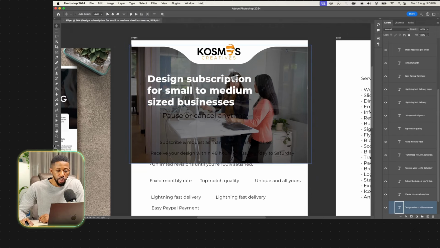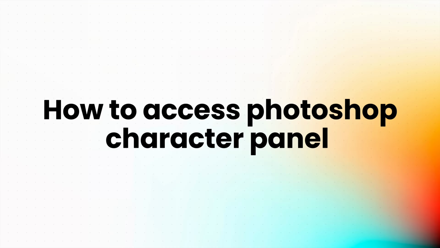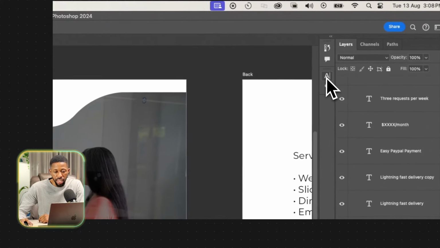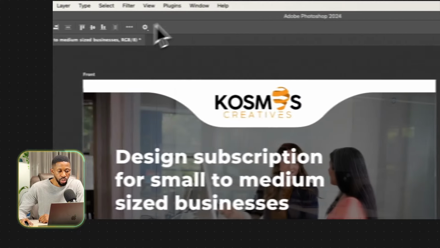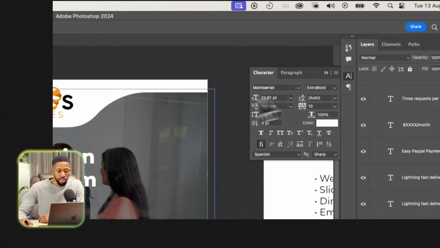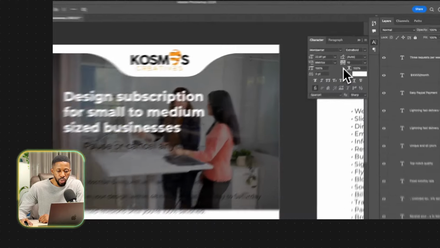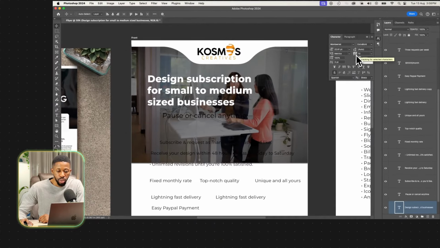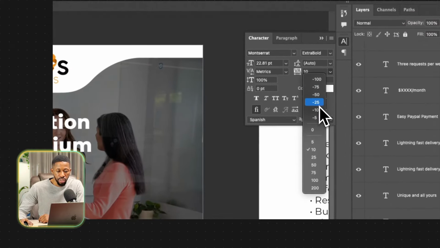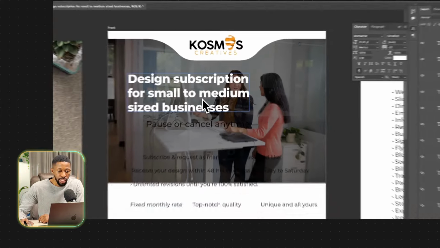This is a headline. So we are going to close the gap a little bit to make it look pretty a little bit. So to close the gap, we need to bring out the character panel. I think it's here, but if you don't see it here, you can just go to Window and Character to bring out the character panel, and we're going to close the individual gaps, which is called the tracking. So we're going to close the tracking a little bit. So click here and set it to negative 25 to close the tracking.